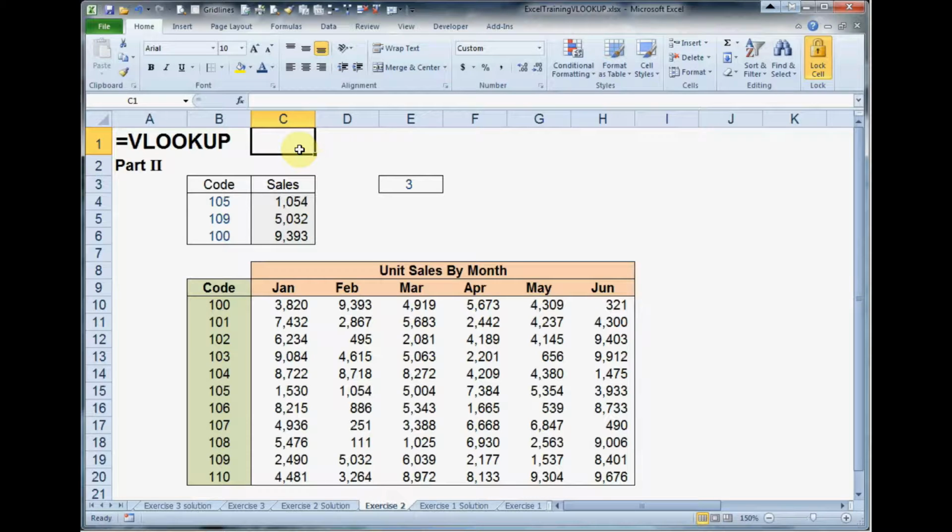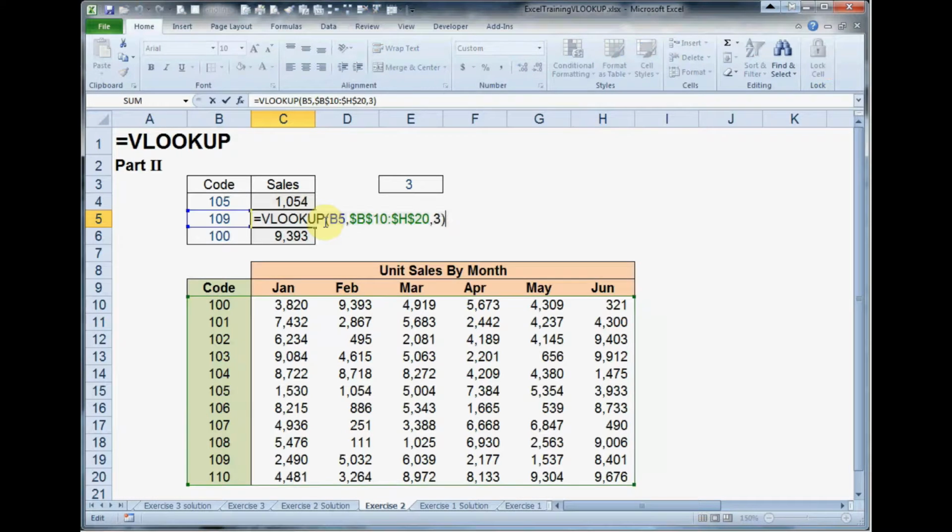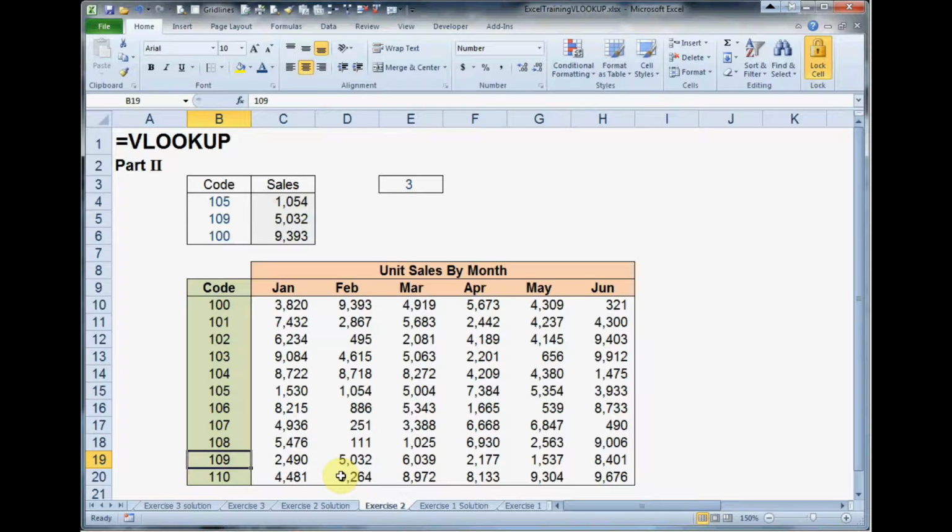Here's a quick recap of the last lesson, which was VLOOKUP part 1. If I edit the formula in this cell, you'll see that the VLOOKUP formula is looking for the value in B5, which is 109 in this cell. It's looking in the range B10 to H20 in green here, and it's returning the value in the third column. So it finds 109 and returns the value in the 1, 2, 3 column, 5032, and that's the value here.